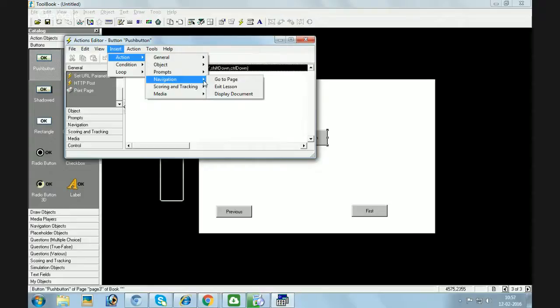Now in the navigation there are three options available. One is go to page, that means कौन से पेज में आप जाना चाहते हैं. Next is exit lesson. If you click on it, it will exit from this lesson. Second is display document. If you click on it, any document you want to display. Document means any PDF. For example, if you want to display any Word document, you have to click on display document and give it what document you want to display.